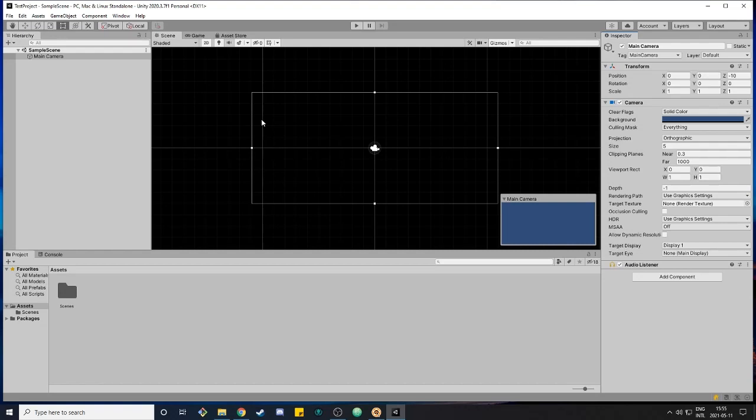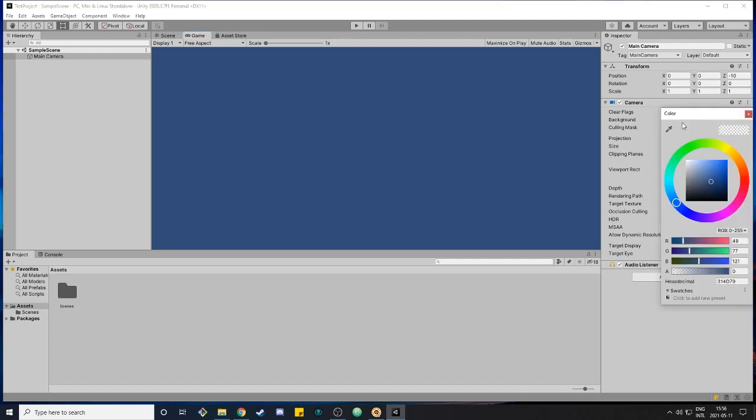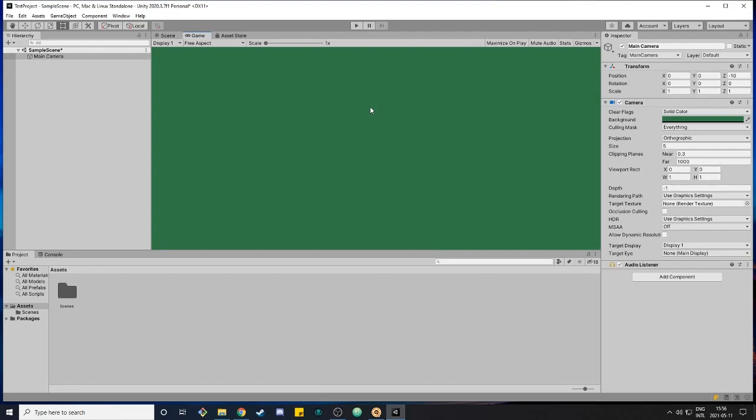The next view I want to show you is the game view. This is the actual game as the player would see it. And of course we don't have anything yet, so we just get the background color of our camera, which for example we can change here. And that is all that we have. So in order to see anything else, we would have to add some objects.